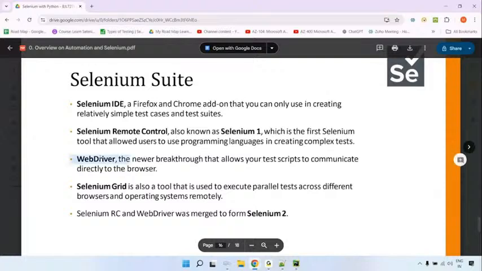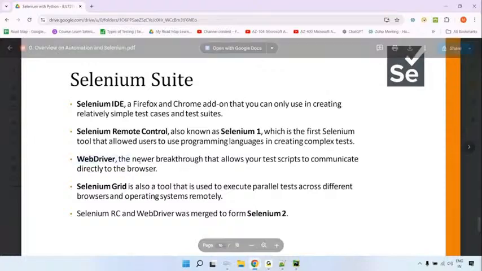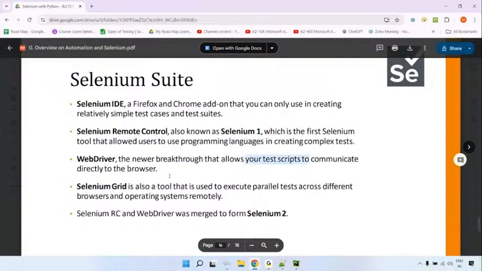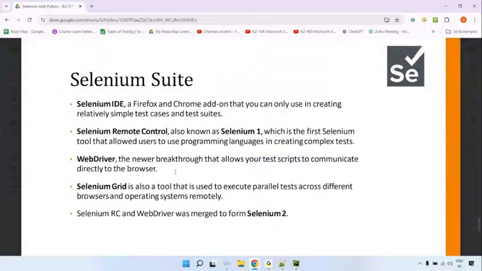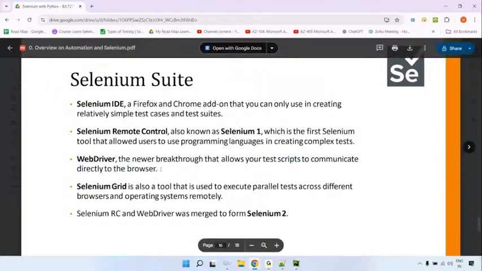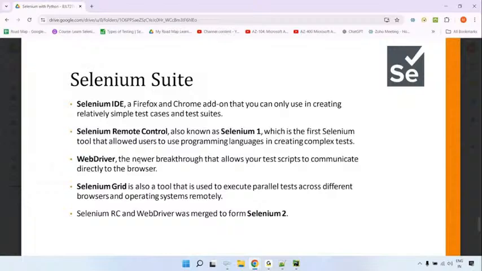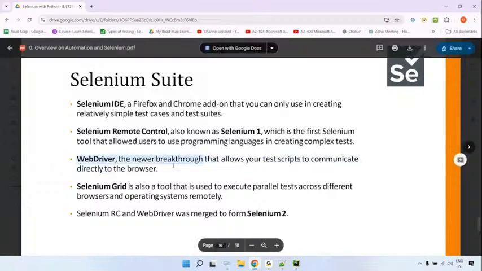It's a breakthrough that allows your test script to communicate directly with the browser. Yes, we'll be discussing this architecture as well. It obeys W3C protocols, instead of the JSON wire protocol, which we'll be discussing whenever we start this Selenium session. Coming to Selenium Grid, it's a tool that executes parallel tests across different browsers.